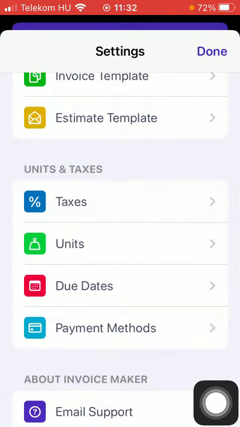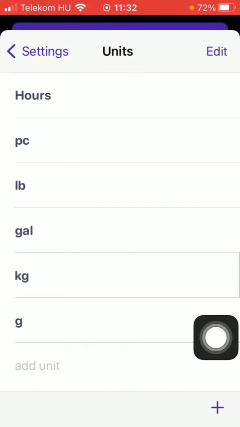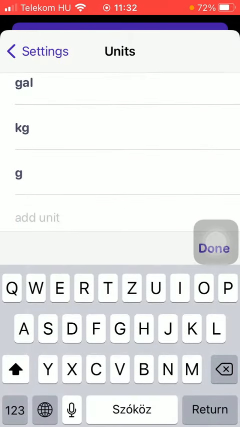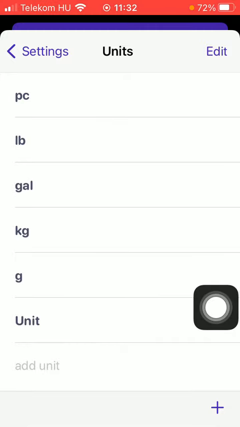And if you go back, you can also set the units. Here you can find the default options, and you can also add one by tapping on the add unit button down below. So you can add your own unit. Tap on done, go back.